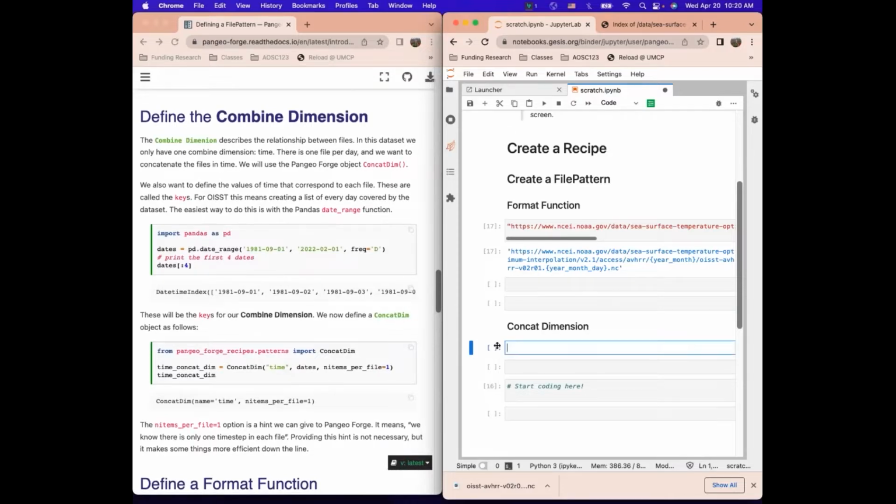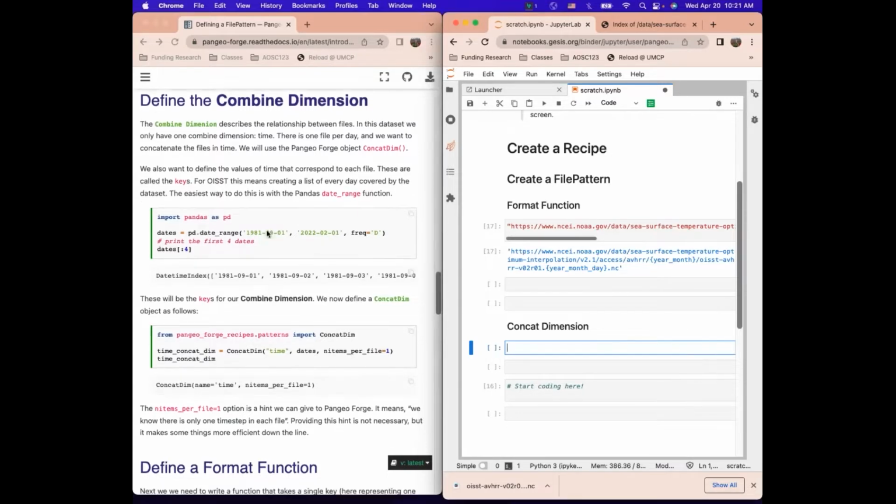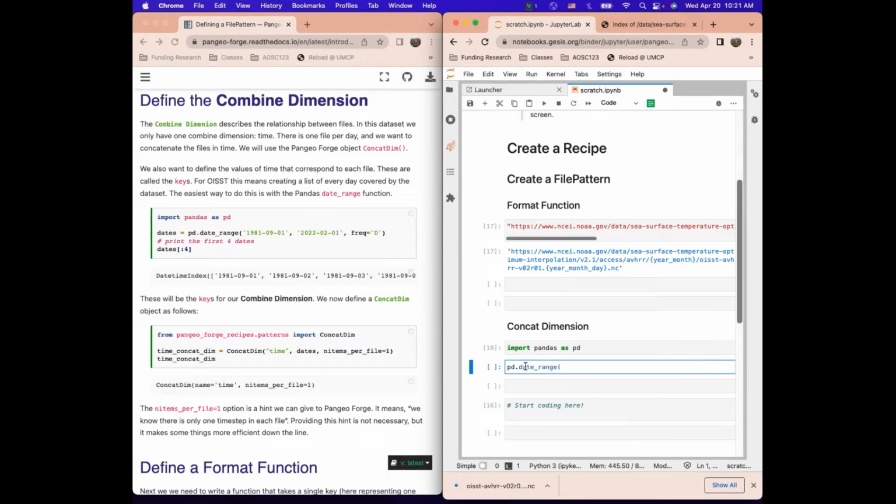So let's start by getting a list of all of the dates that we have data for. You can create your list of dates however you'd like in Python. One way that I find particularly useful is to use pandas. So I'm going to import pandas as pd, and then create a list of dates using the date range function.